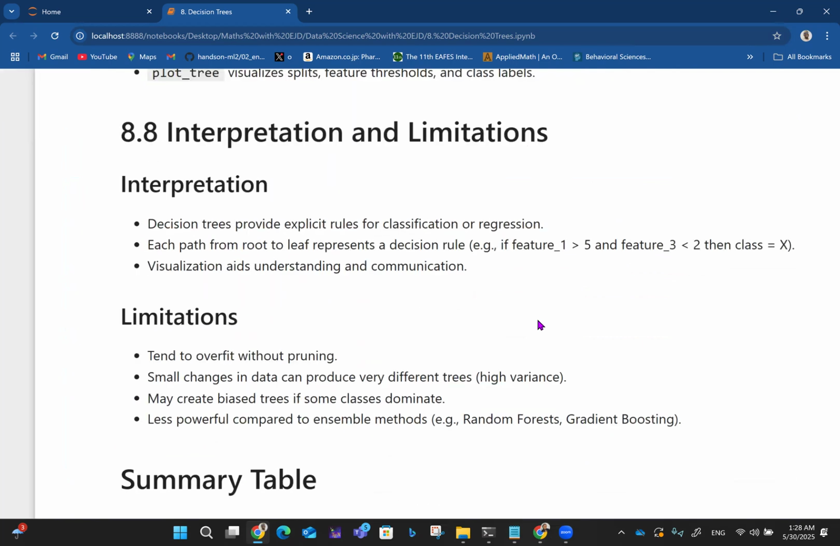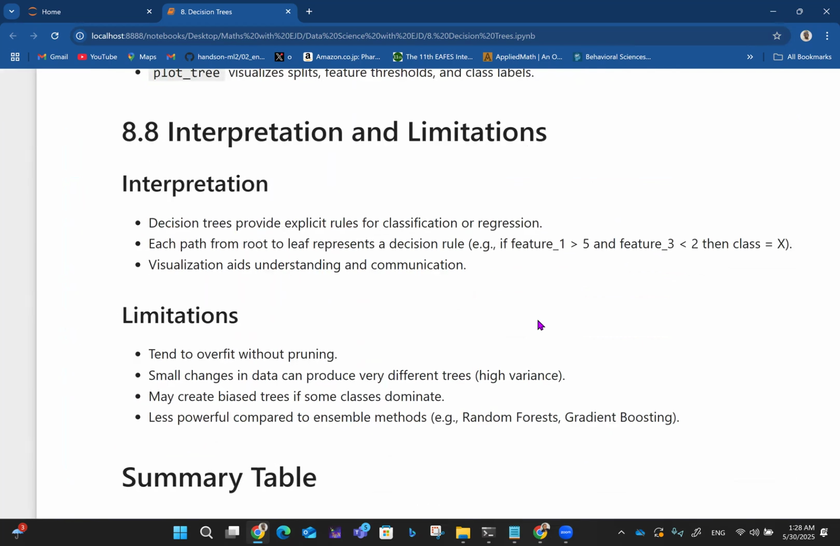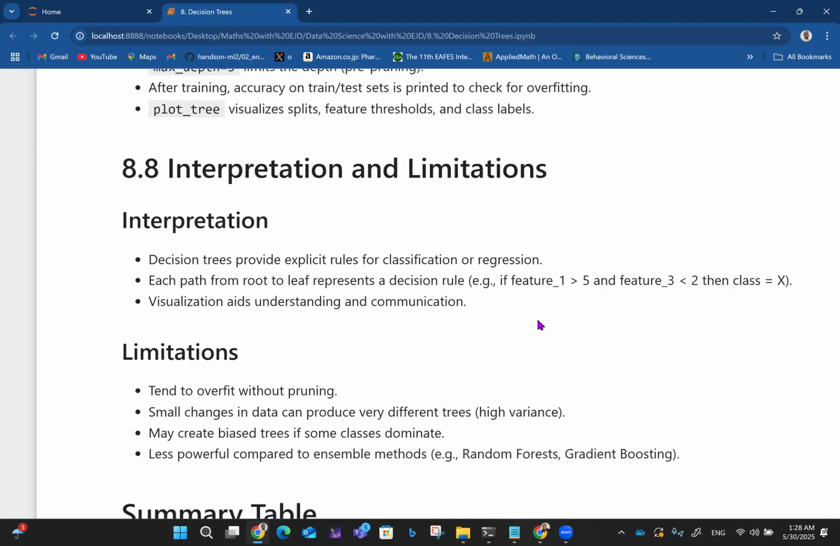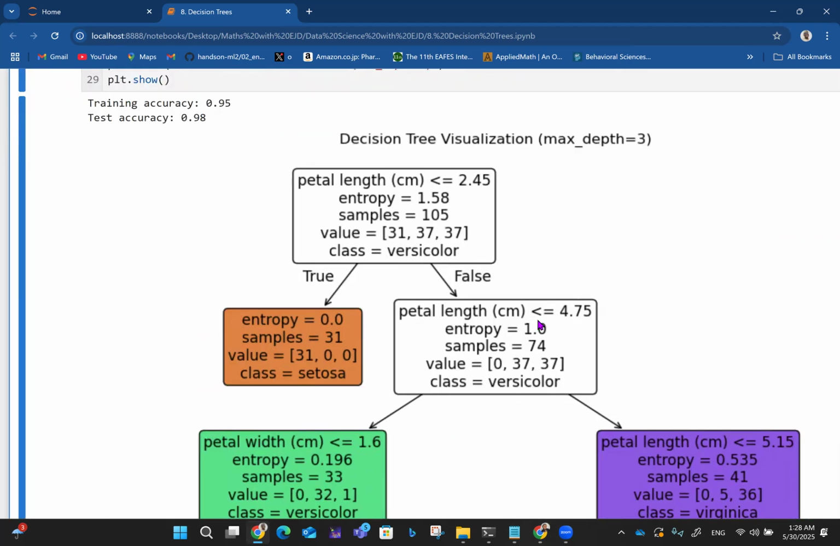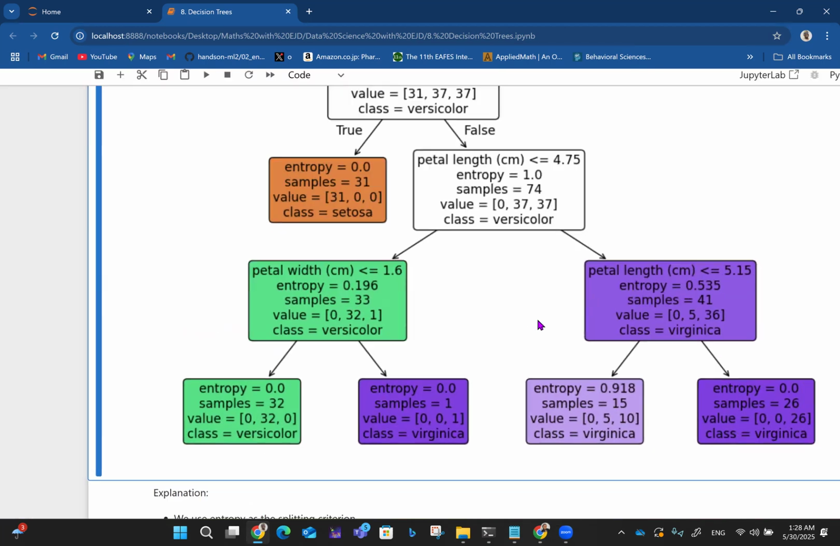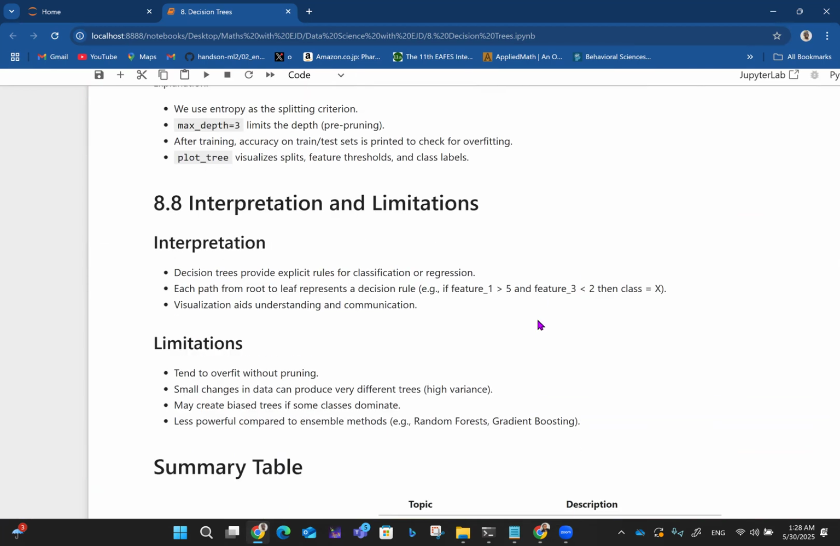So for the interpretation, decision trees provide explicit rules for classification or regression. Each path from root to leaf represents a decision rule, e.g., feature 1 is greater than 5 and feature 3 is less than 2, then class is X. Visualization aids understanding and communication. So if you look at this, you can actually follow how the whole classification is going, right? So we can see the decision tree going on like that.